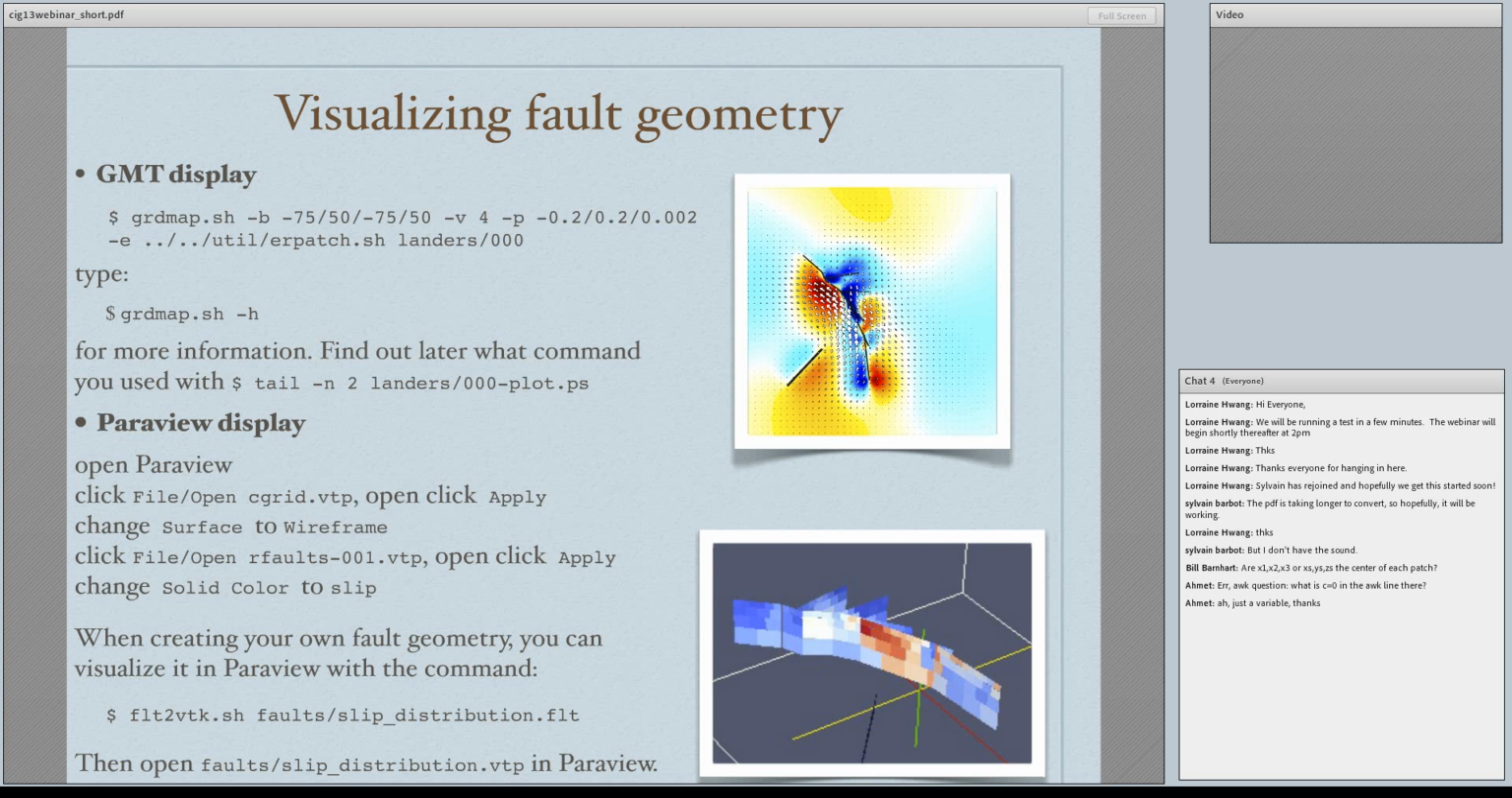When you make your own slip distribution and you're not sure what it looks like, you can write an input file yourself in an editor and then convert it to Paraview using a simple script command that is included in the util directory. This script is called FLT to VTK.sh, and you give it a slip distribution database, and it writes another file, a Paraview file that you can read. So it converts something.flt into something.vtp. You can open that in Paraview and check your geometry before you do complicated calculations.